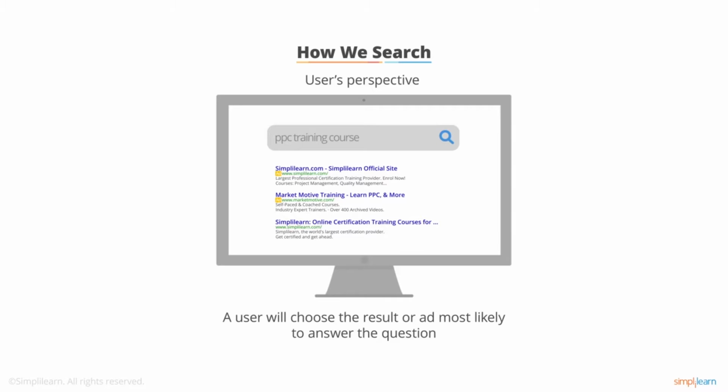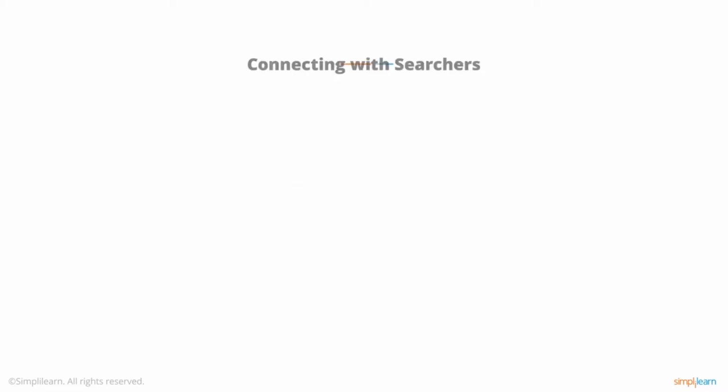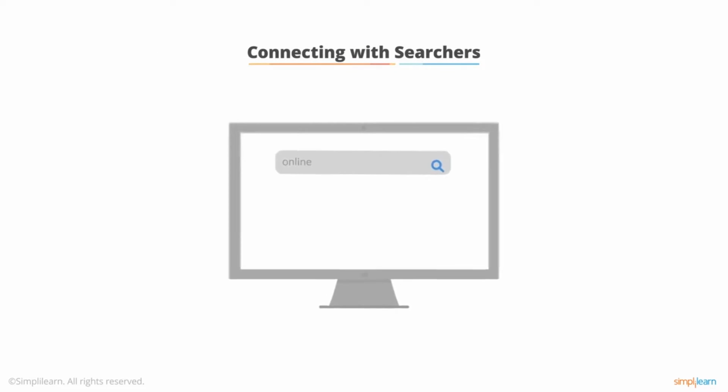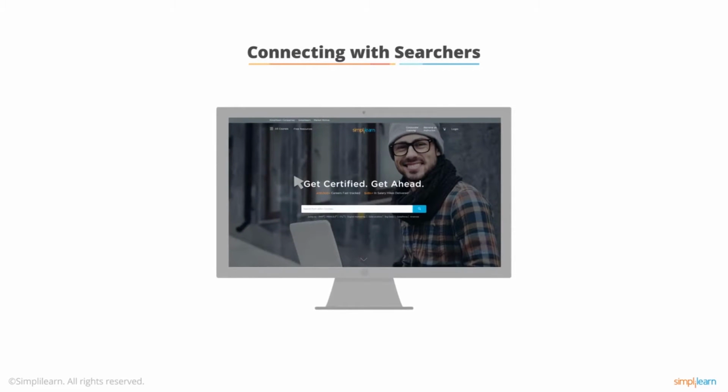Now, that's the searcher. From the advertiser perspective, this is often your first brand interaction with someone. This is your chance to say, hey, look at us. Look at what our offer is. Come to our site. We can give you the answer, which as an advertiser takes that searcher and makes them a customer. So if someone looks at your ad and says, I think you can answer my question, they're going to click on your ad and go to your landing page.